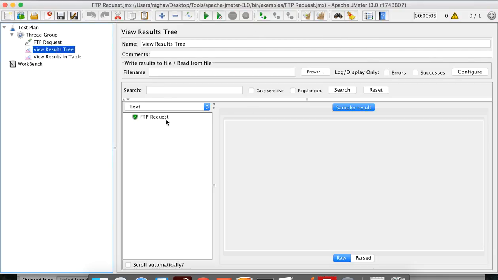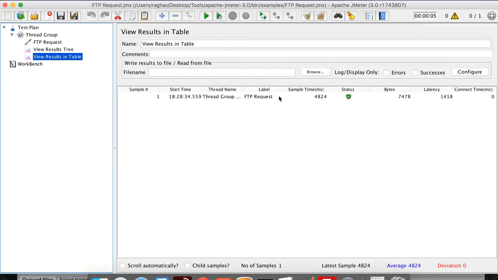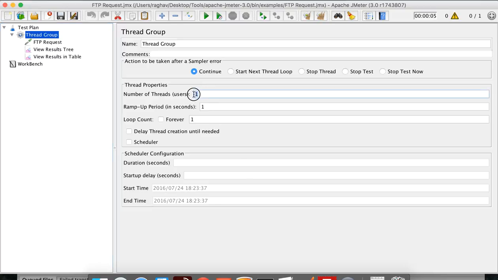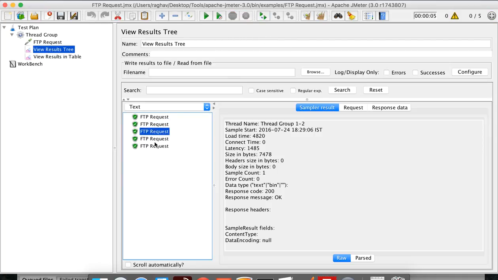So my test has started, and you can see this single request went to the server and it is successful. It is showing me a response code of 200 and other details. And again, I can see in the table, this is the sample time, and this is the bytes and latency and all that. So now I can increase my thread group. I can say 5 here, and I can run it again. So now you can see we are getting all successful results.